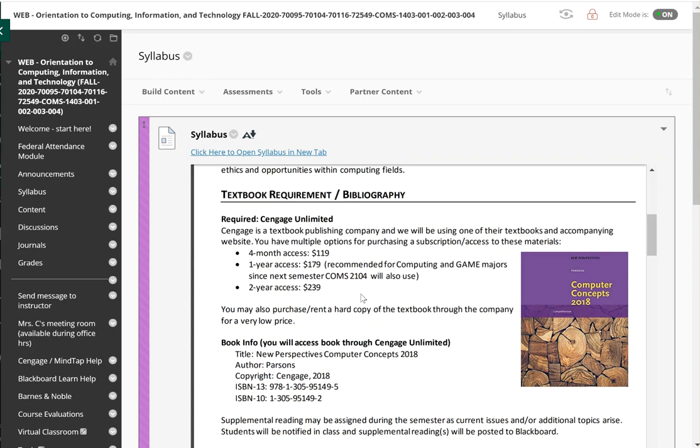We have an awesome book rep, and he's very quick to get back with us when we have questions about things. The company also allows you to rent a hard copy of the textbook. If you just want that hard copy, you get to keep it for the semester. They will mail you a self-addressed stamped envelope so that you can mail it back to them at the end of the semester, and it's really cheap.